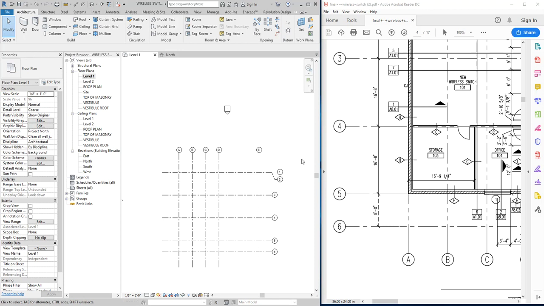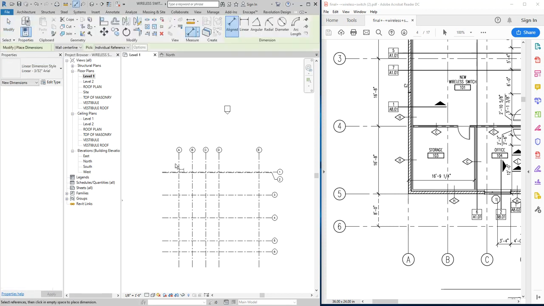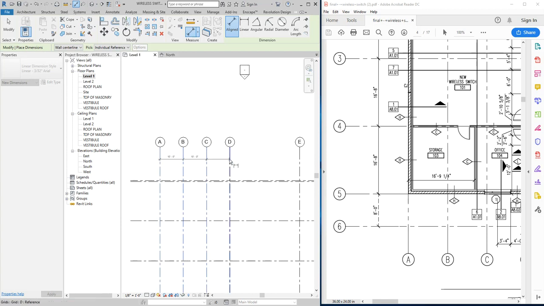Now, my grid is set. At this point, my next step, I like to dimension my grid, just so that I pick up on any mistakes that I made in its creation, right? So I can dimension DI, or I can go to annotate, and I choose my aligned dimension. You could also choose linear. Click, click, and I just start creating my dimensions.